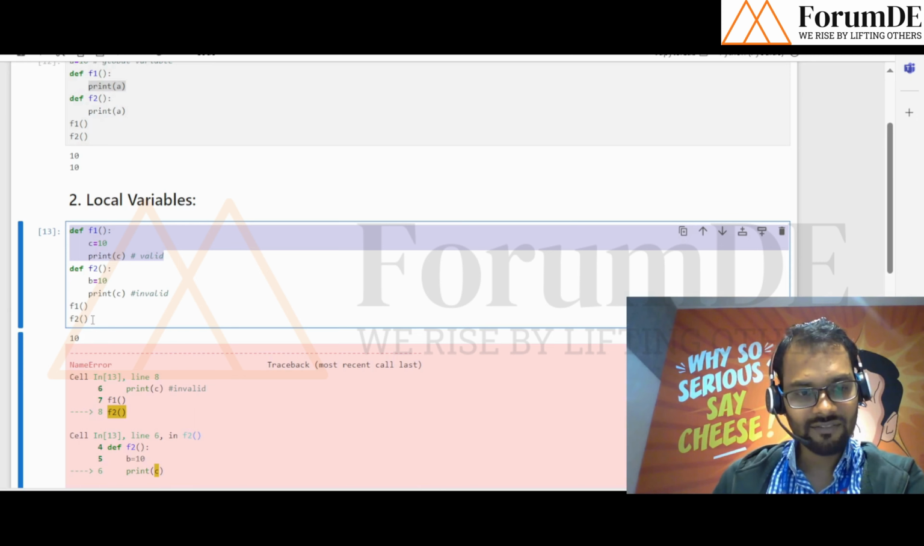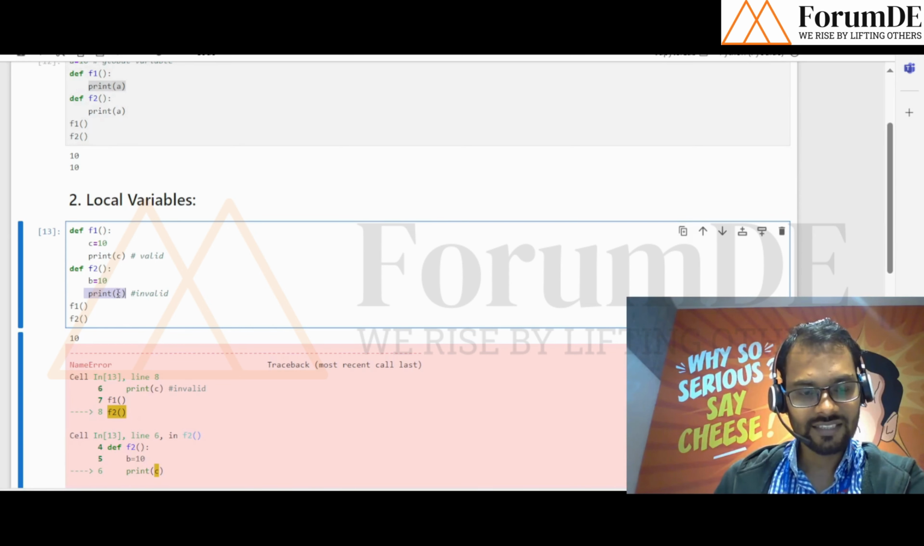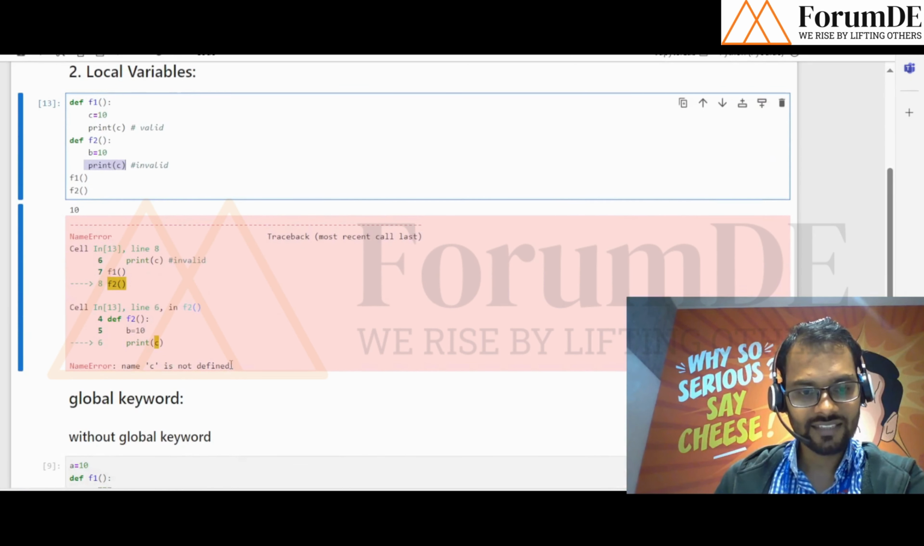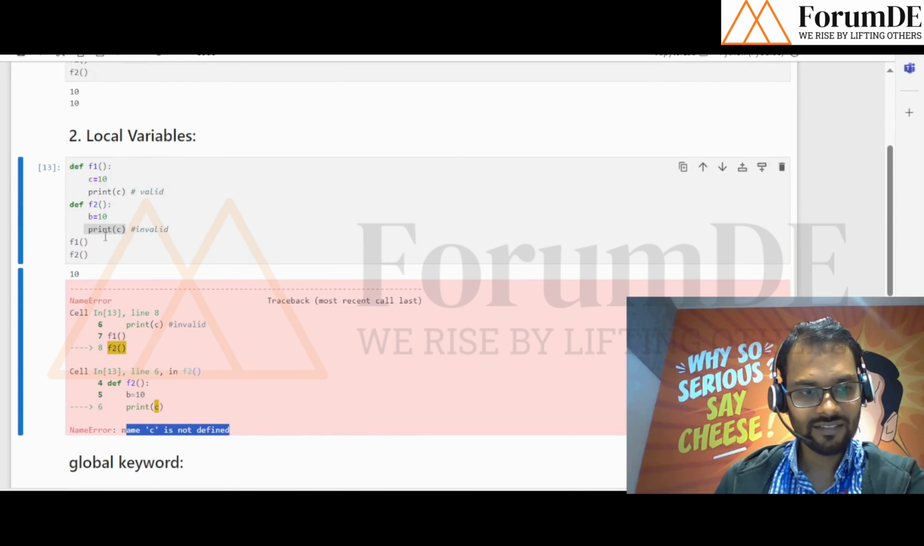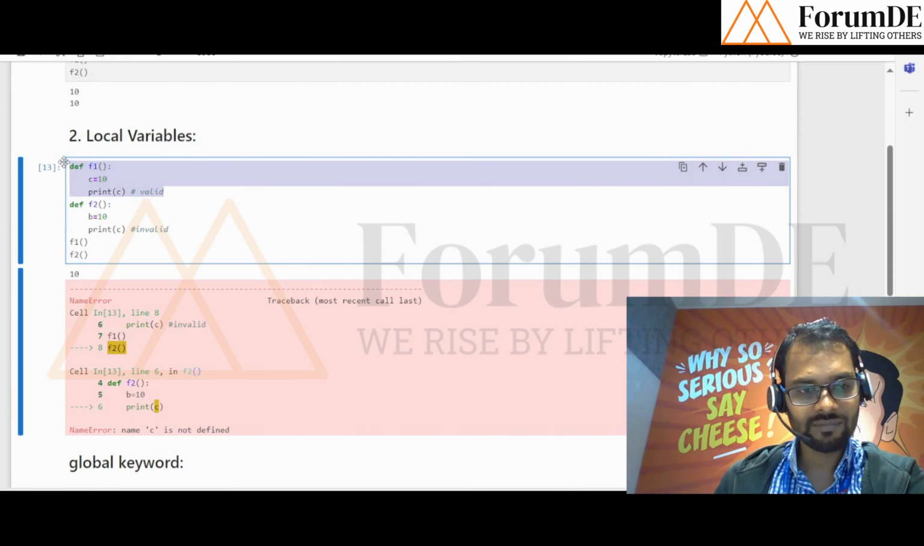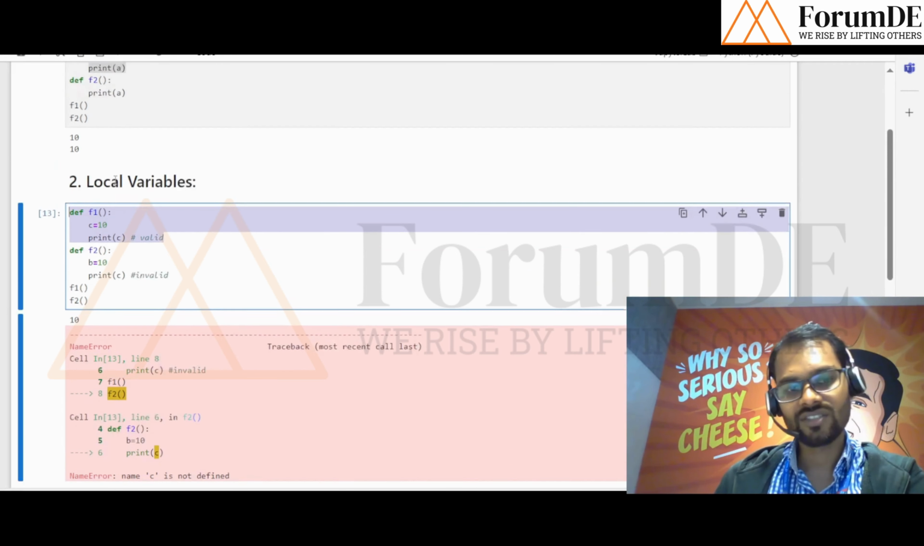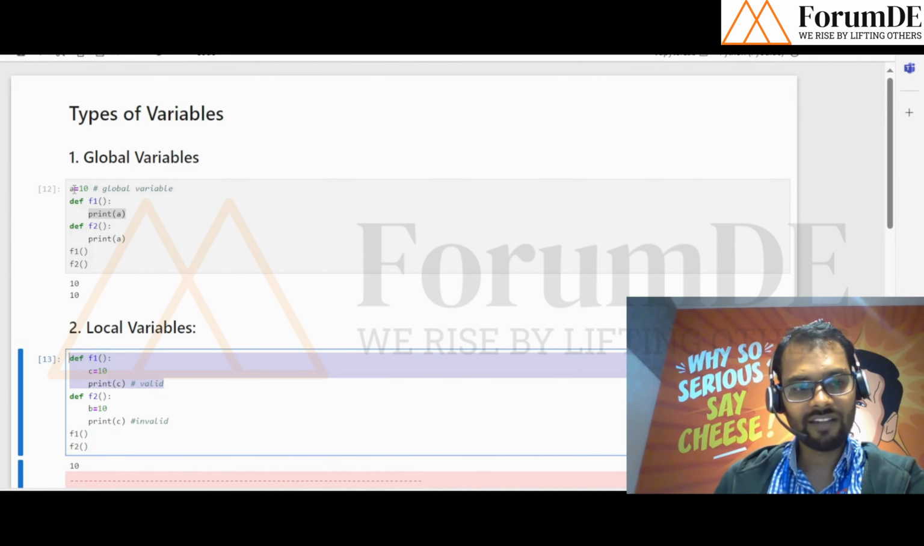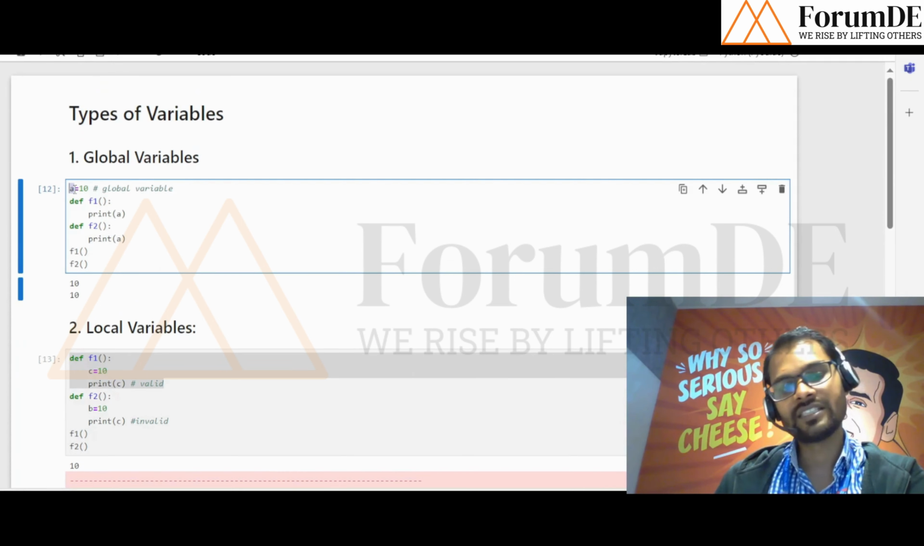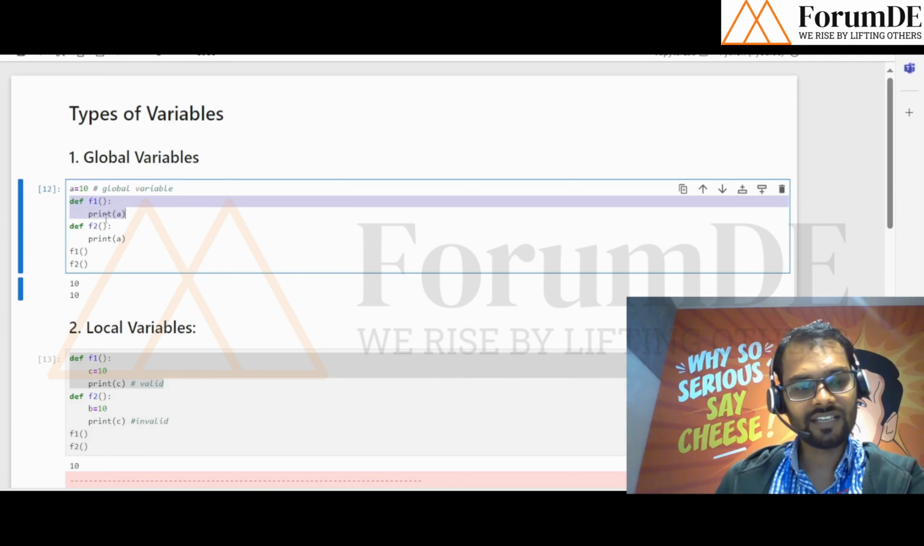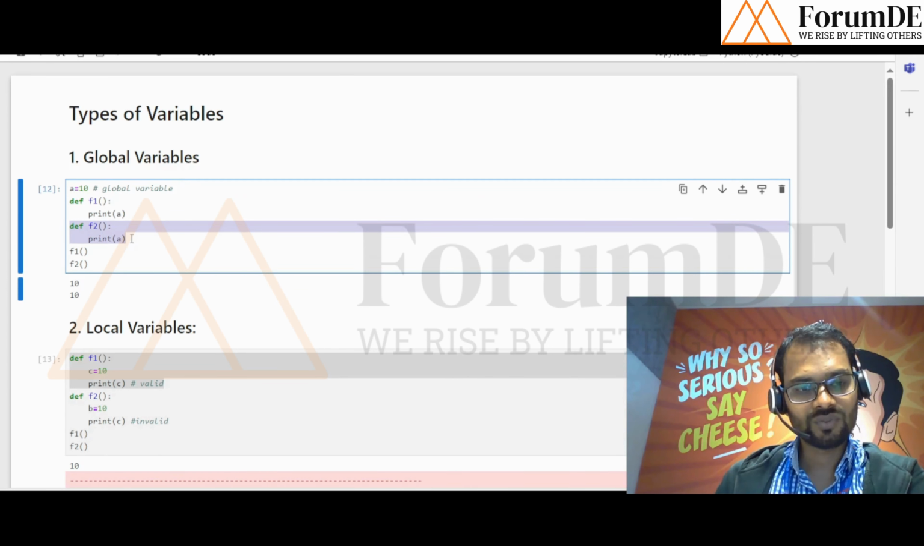So while calling the f2 function, this line is going to give an error that C is not defined, because the validity of this variable is only within a function. That is why it is known as a local variable. In the global case, the validity of the variable is the workspace of f1 as well as f2. That is why it is called a global variable.